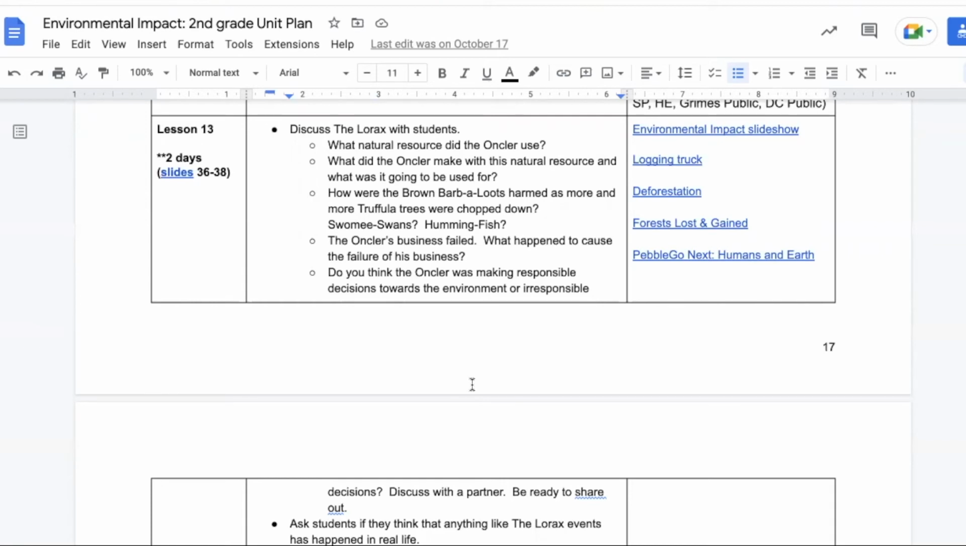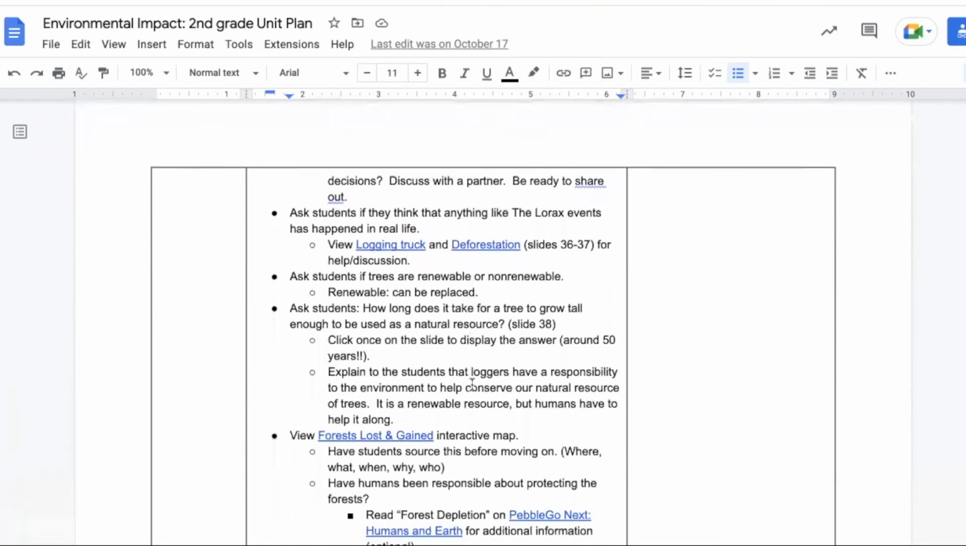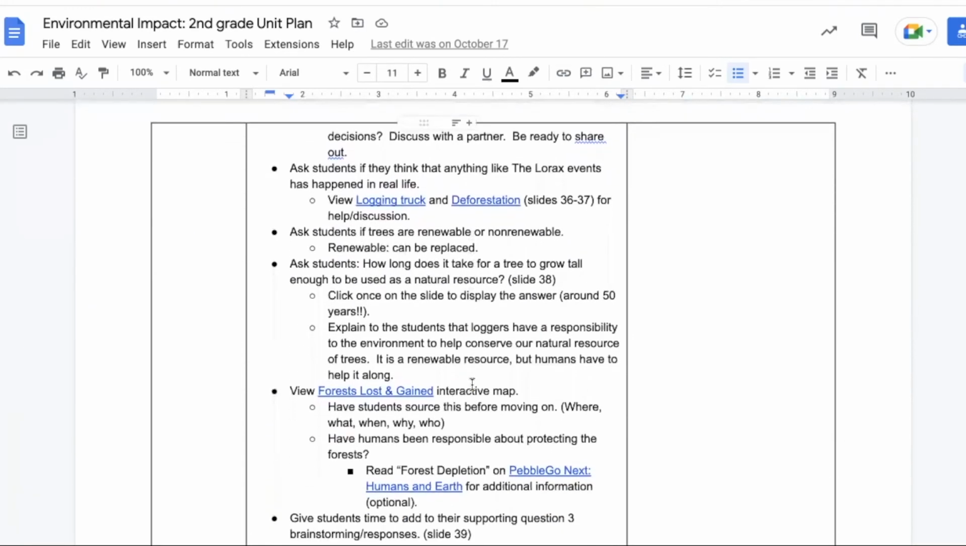You can talk more about deforestation. You can talk about renewable versus non-renewable. You can talk about how regrowing trees takes a lot longer than chopping them down, and that we have to make sure that we're taking steps to replace our renewable resources.